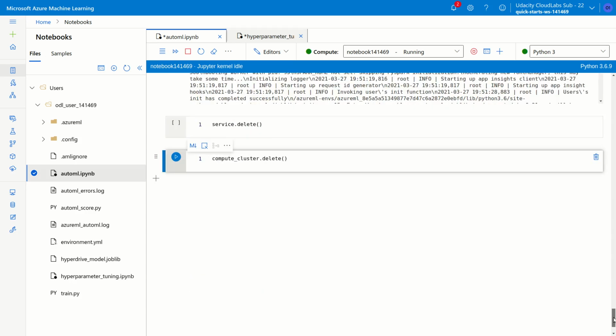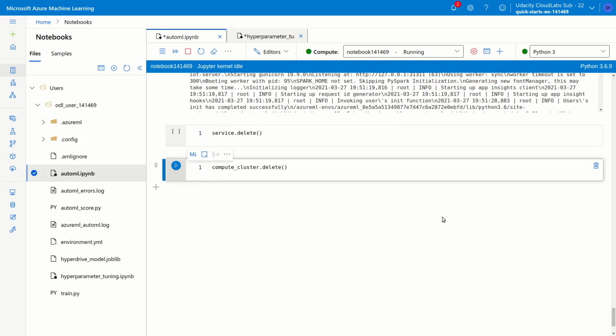In the end, we have to delete the service and the compute cluster, and I will execute these steps after finishing this video. Thanks.